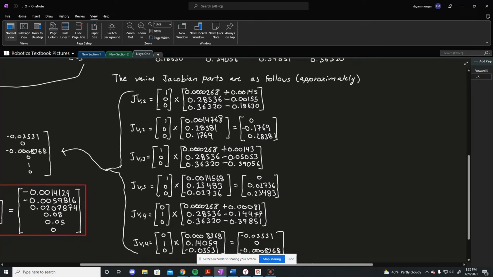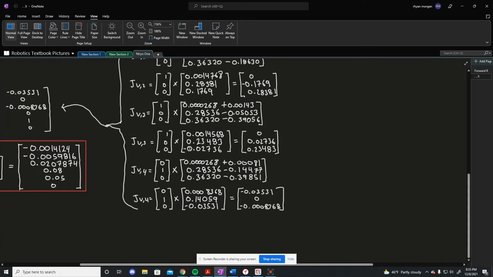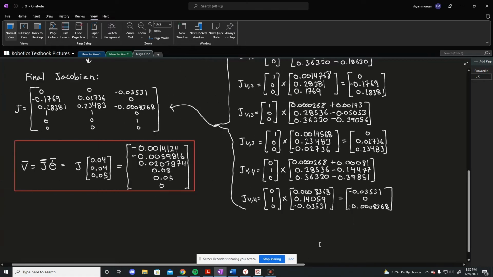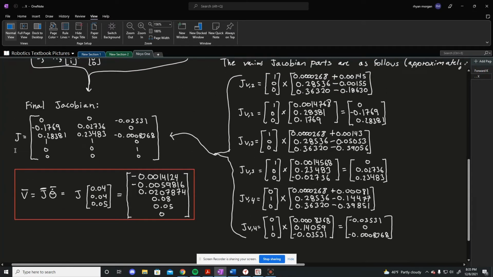So the top of the Jacobian for link 2 would be this 1, 0, 0, taking the cross product of it with the position of the end effector minus the position of link 2. And then same thing for all of these. So this is the difference between the position of link 3 and the end effector, and this is the difference between link 4 and the end effector. Once the geometric Jacobian is approximated, we can multiply that by the approximate input velocities, which should be 0.04, 0.04, and 0.05 to get these values for our velocity.